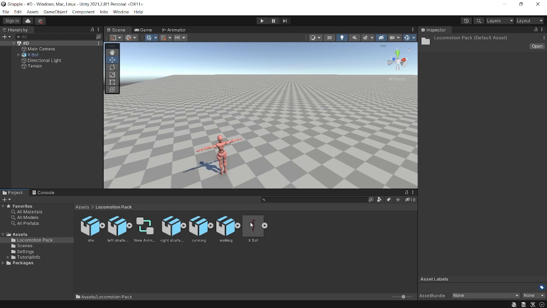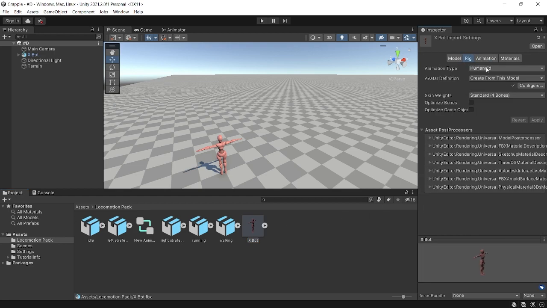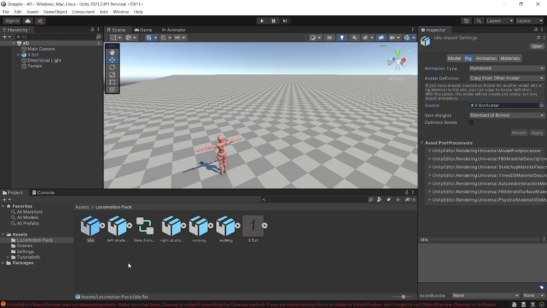There will be a model file here, as you can see, this one. Just click on it and then go to rig, then select humanoid and create from this model, and then just press apply. Next, pick up any animation you want. For example, I'm taking up here the idle animation.